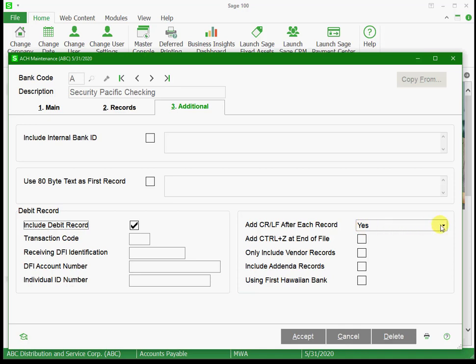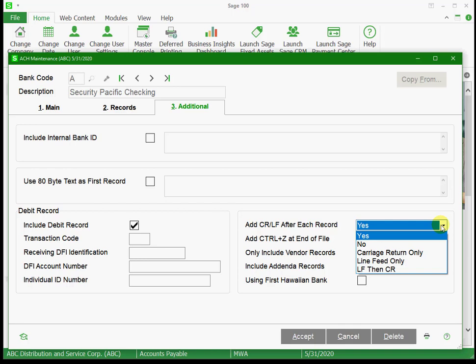Select an option to add a carriage return after each record in the ACH file. Select yes to add a carriage return and line feed combination after each record. Select no to add nothing to the record. Select carriage return only to include only a carriage return after each record. Select line feed only to include only a line feed after each record. Select line feed then carriage return to add a line feed and then a carriage return after each record. For our purposes, I'm going to select yes, as this is the most popular.